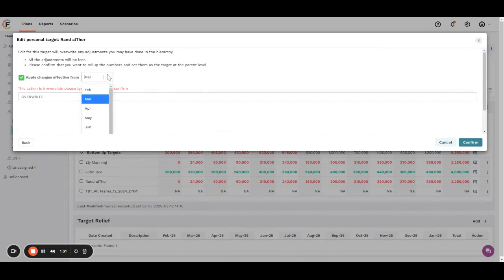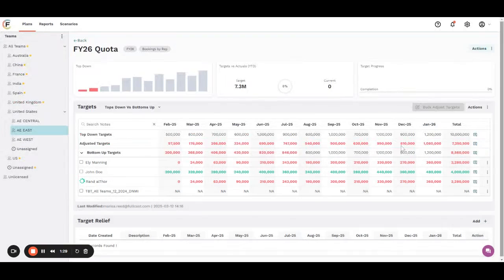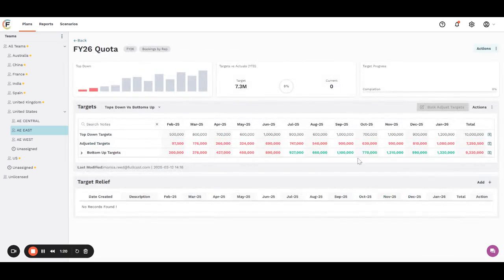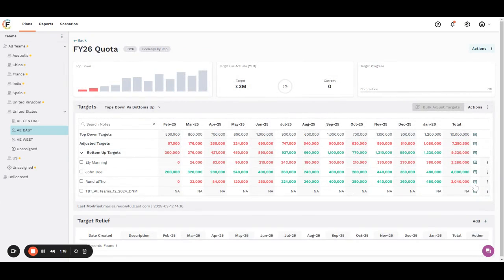And apply my changes. And when that finishes running, we'll see that this number is also changed. So this number has gone up a little bit. You can see that there.